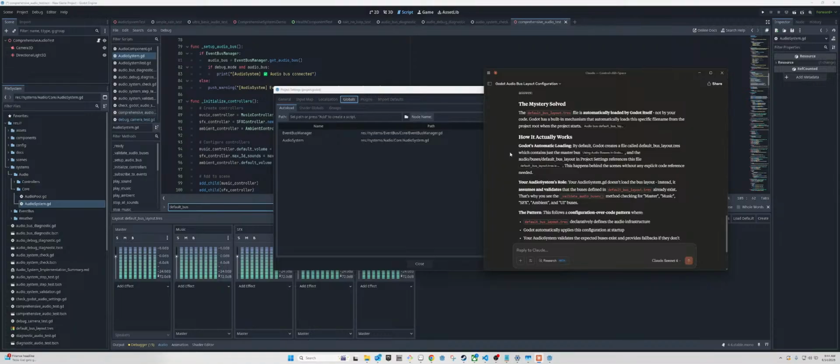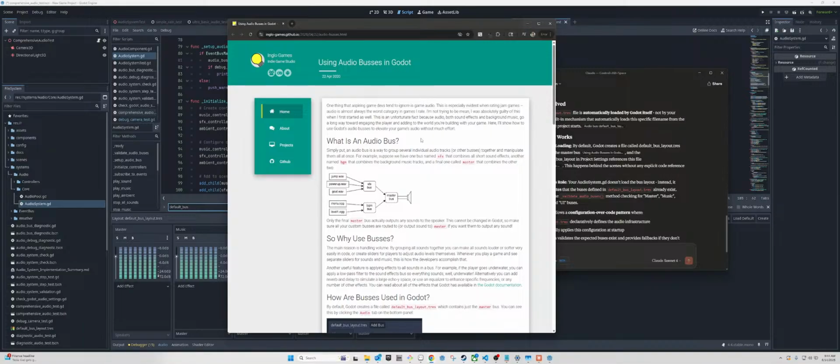Okay. Godot automatically loads by default. Godot creates a file called default bus layout tres, which contains just the master bus using audio buses. Okay, that's the link. Oh, it's interesting that it links out to GitHub. Wait, is this going to my project? No, what is this? It's like a random find on the web. Okay. Wow, this actually follows our existing systems pattern pretty well.